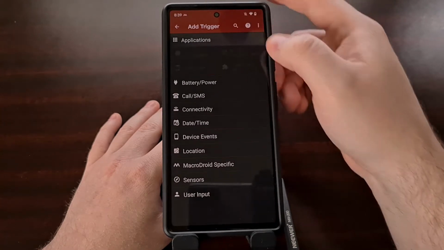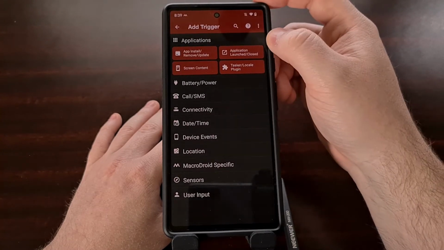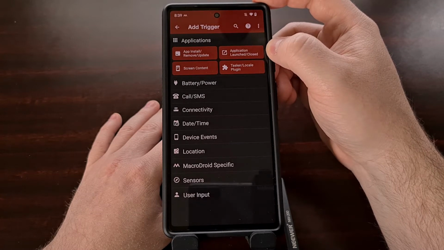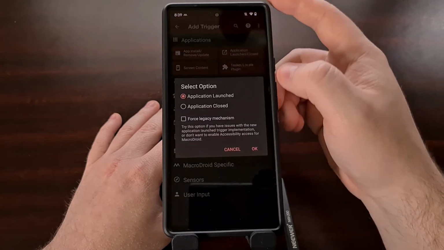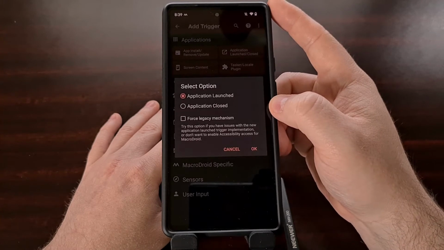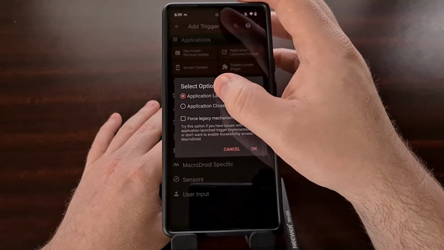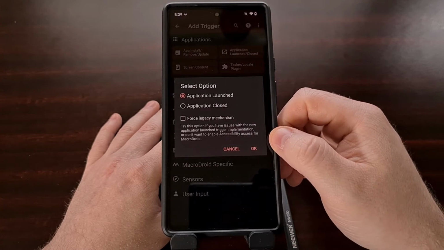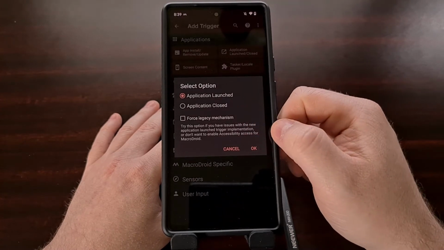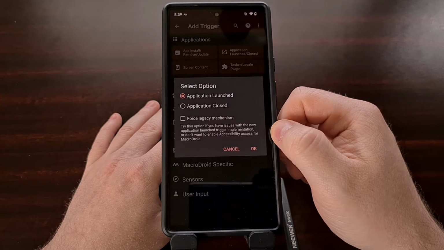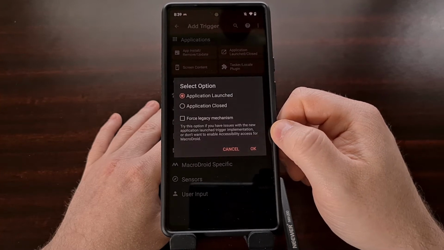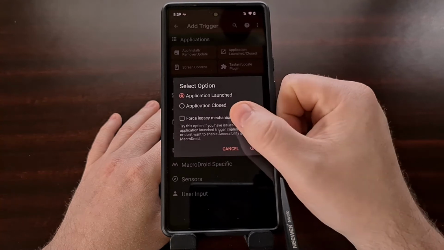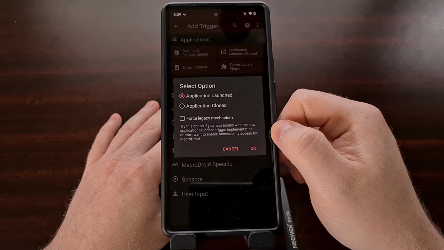We're going to tap the applications category and then choose application launched slash closed. And again, this is going to increase the volume level. So we're going to do this when applications are launched. Now, for me, I don't need to use the force legacy mechanism right here. But if you're having issues with MacroDroid detecting when your apps are opening, then you may need to select this option.